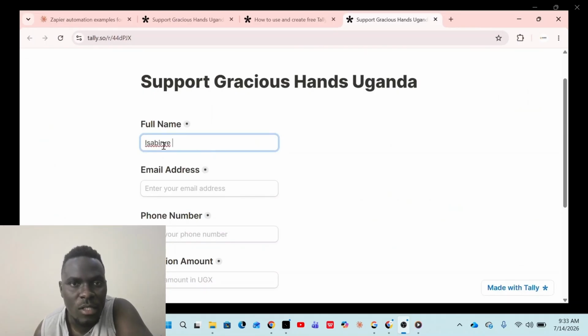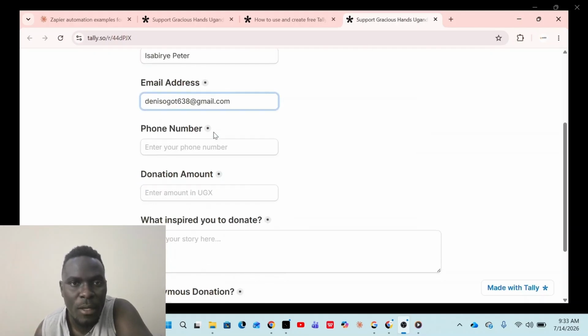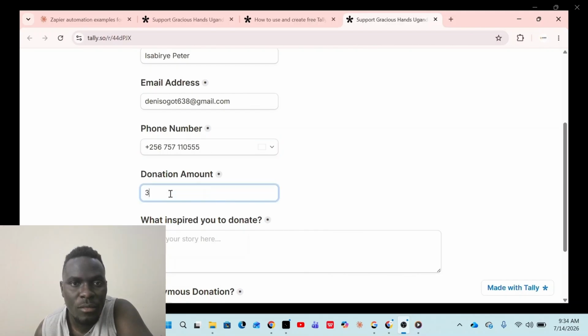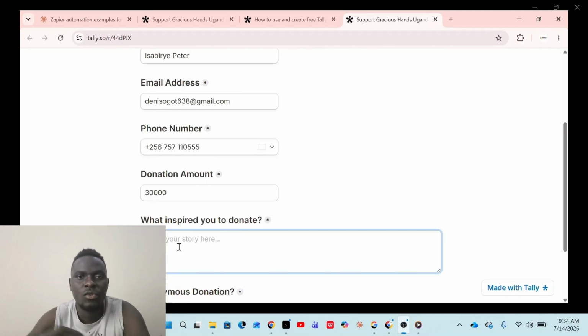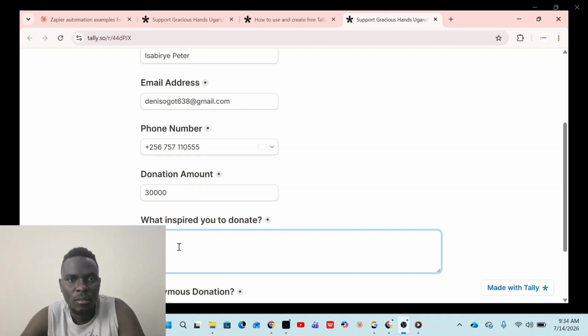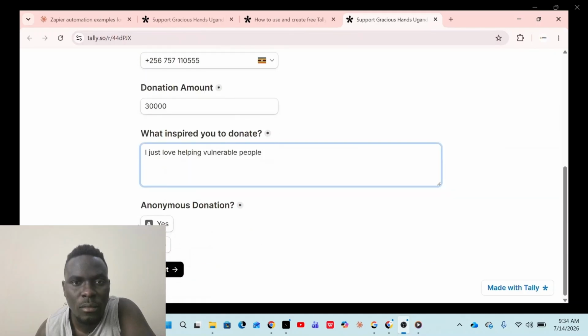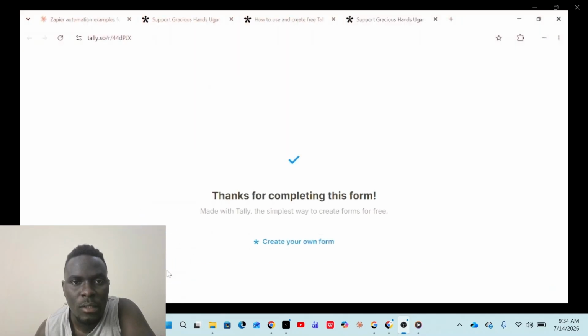So here we are trying to test how the form works by acting like I'm a donor. So I'm filling in my details, filling in the form, the amount, what inspired me to donate. Yes. Thank you.